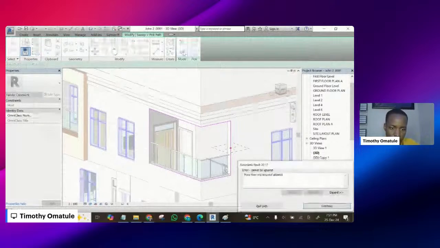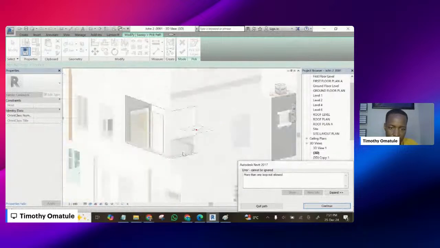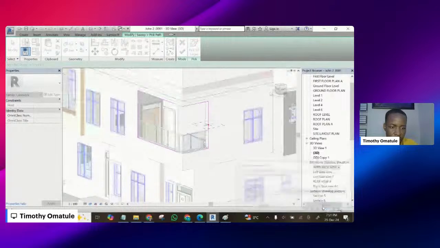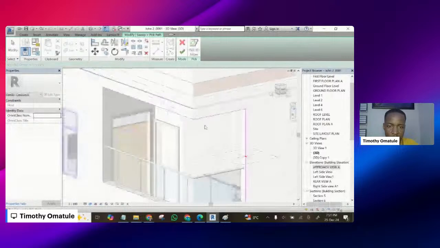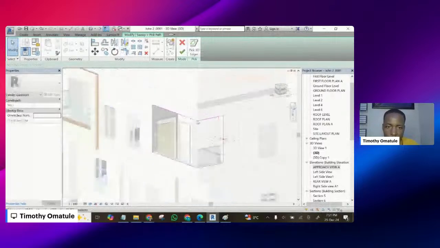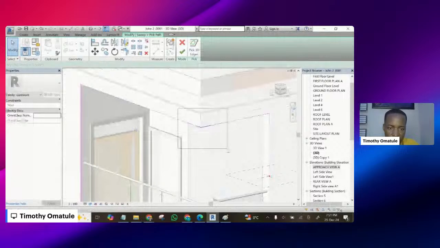Oh, there's still a problem. The edges are not together. Click continue. Let's delete the internal. Oh, something is picking. Let me delete this.